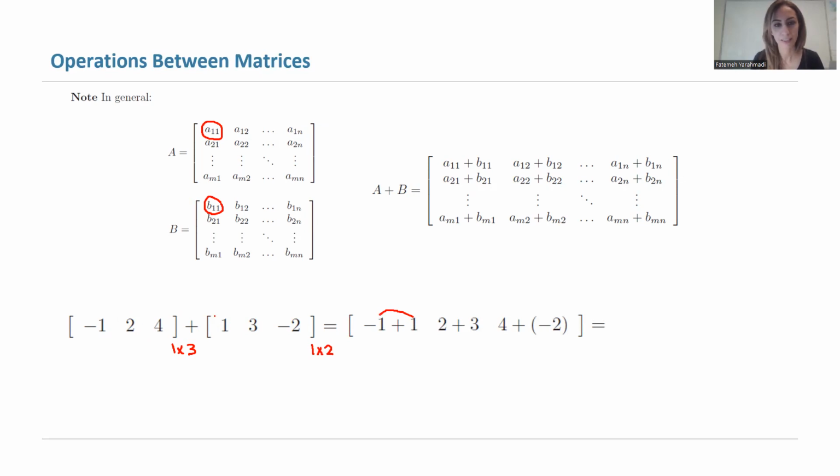Then you're going to take the second entries, 2 and 3, add them together. Then you're going to take the last entries, 4 and -2, add this together, basic algebra. It's going to create a new matrix with the same size, 1 row and 3 columns. That's the important thing to notice. So you have 0, 5, and 2.